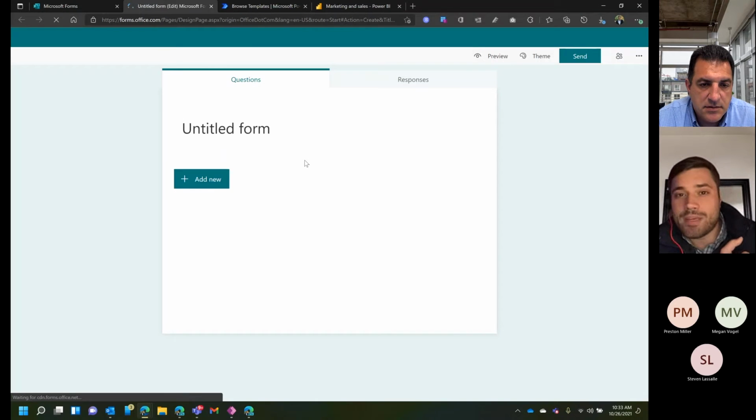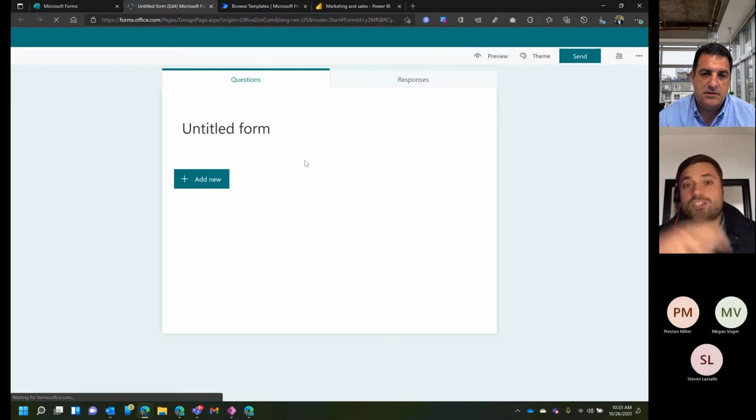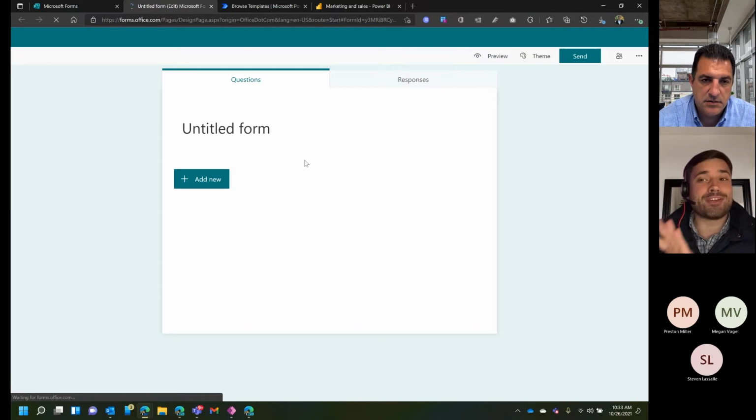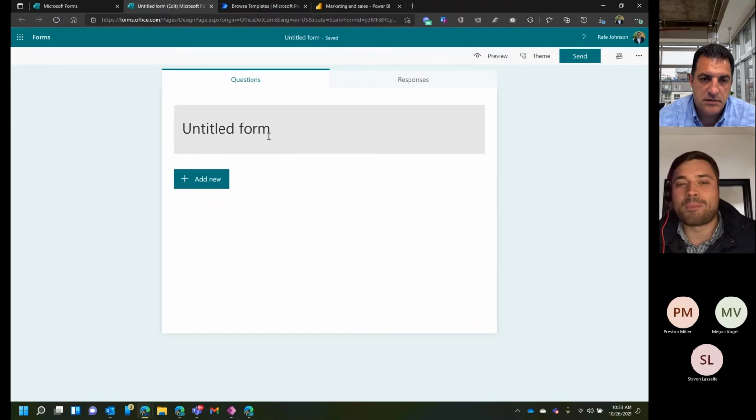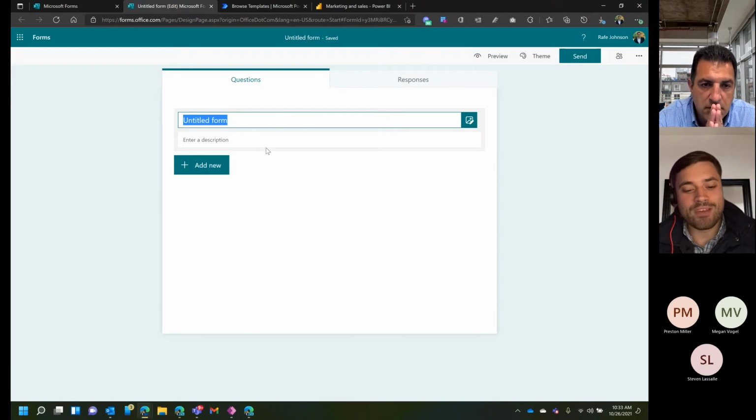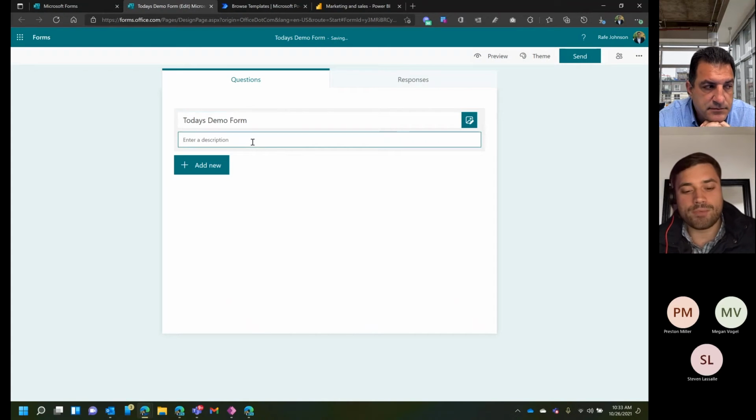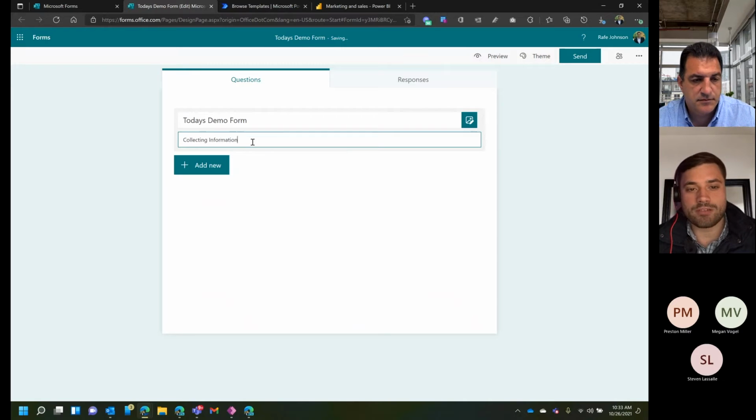What do they want to see coming up next? What is their review of the past ticket or service that you provided them? You don't have to use Microsoft Forms. There are plenty of other third-party forms that you can connect. But for today's demo, trying to keep it simple, let's use a Microsoft tool. I'm going to say this is today's demo form. I can enter a description. I'm going to say collecting information.